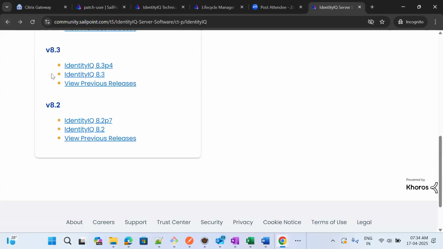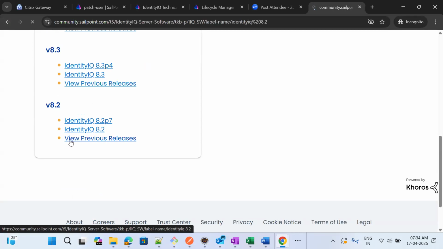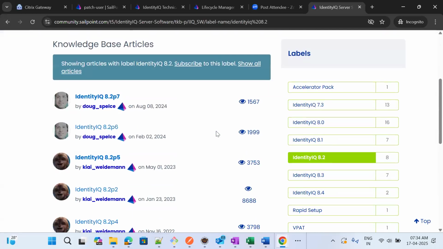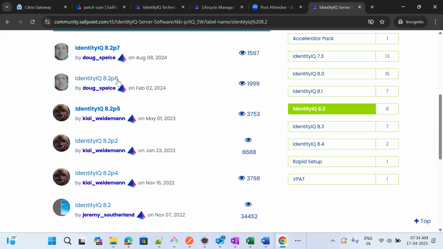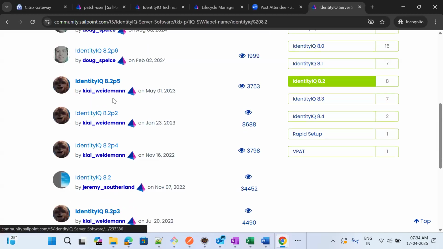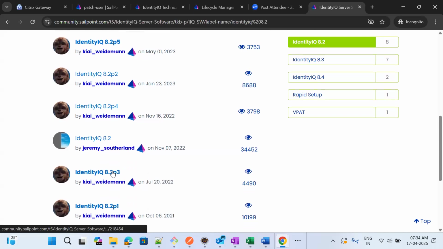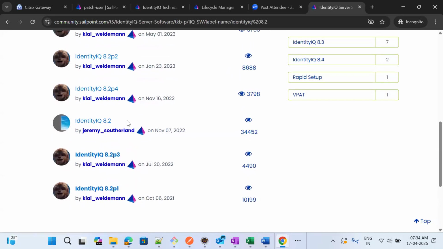So the next one is the patch version. In patch, we need something like P3 or P4, but that is not shown here, because whenever a new patch is coming, they will archive the previous releases. In order to get the previous releases, we need to go to view previous releases, and within this you can see we have P6 available, we have P5 available, P4, P3, all of these are available here.